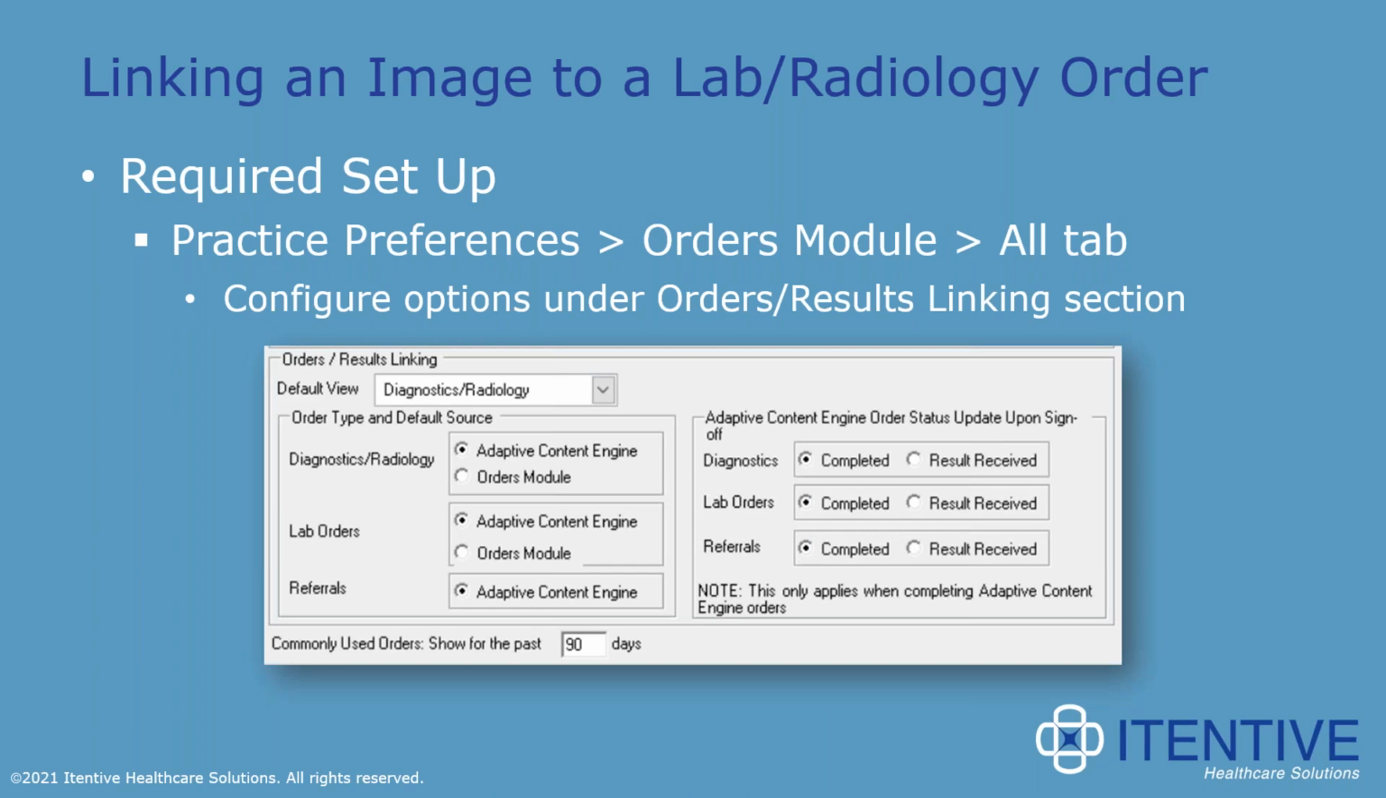So there are a few practice preferences that can be configured when it comes to linking orders. These are all found under our Orders module tab of our practice preferences. The first is to default the view. This allows your practice to choose between diagnostics and radiology, lab orders, and referrals. You would just choose the most common order type that you would see and need to scan link items to.